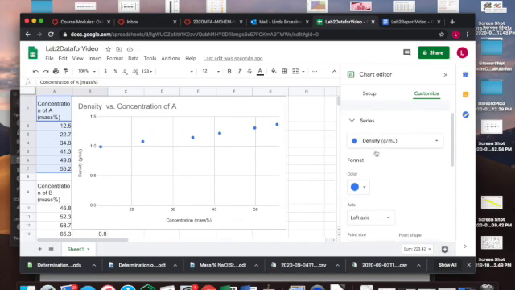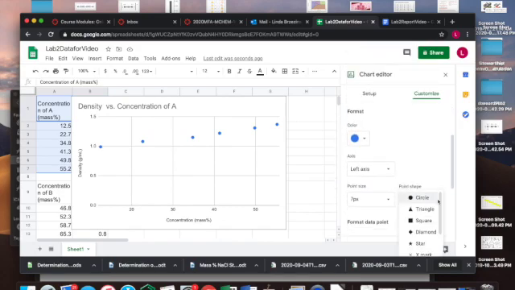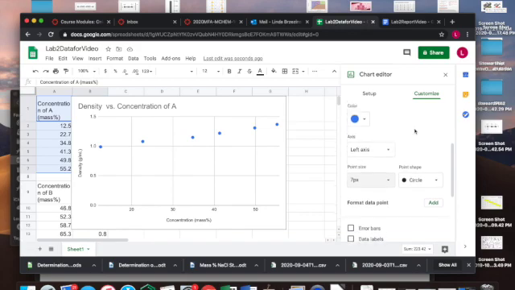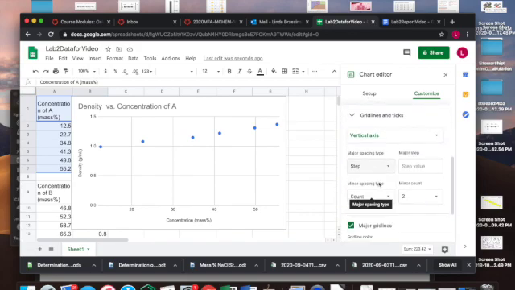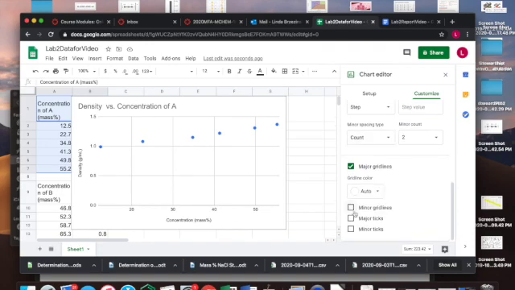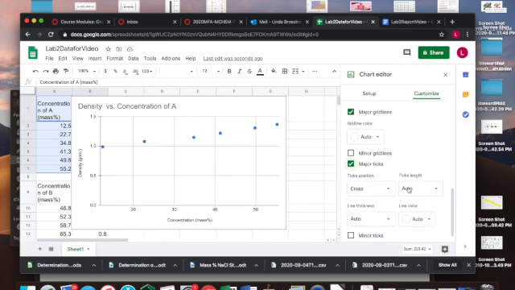The series, if you don't like the dots, you can change the color. You can change it from a circle to another shape. You can make it smaller or bigger. So for the grid lines and ticks, I noticed that you can put some more lines on here if you want. I kind of like how that looks with a little barrier on the left, so you can mess around with how that looks.